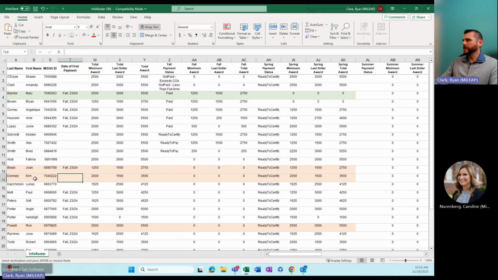Our next example here, Kim. This was a student we looked at manually that was at Cleary University for the fall. As you can see, there's no date of first payment in this column. She has that full $3,500 like we saw in MySSG, but all of this is still blank for fall. So what that means is that's one way that we can know this student has an award that is either in a ready to certify or potentially a ready to pay status for the fall semester at a different school.